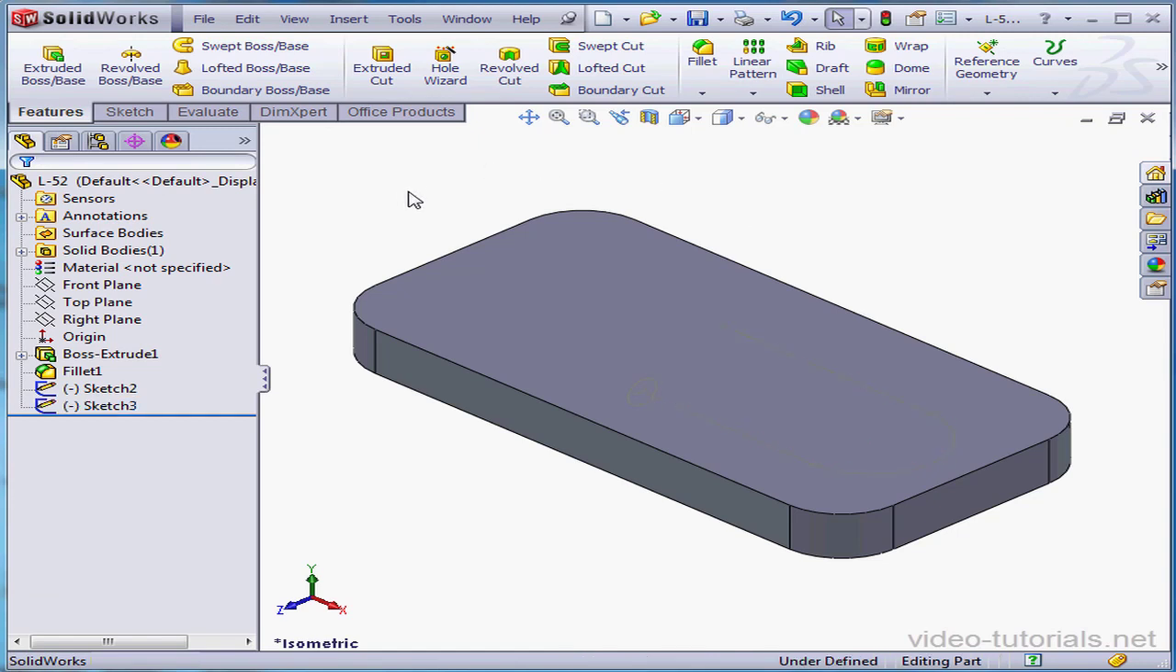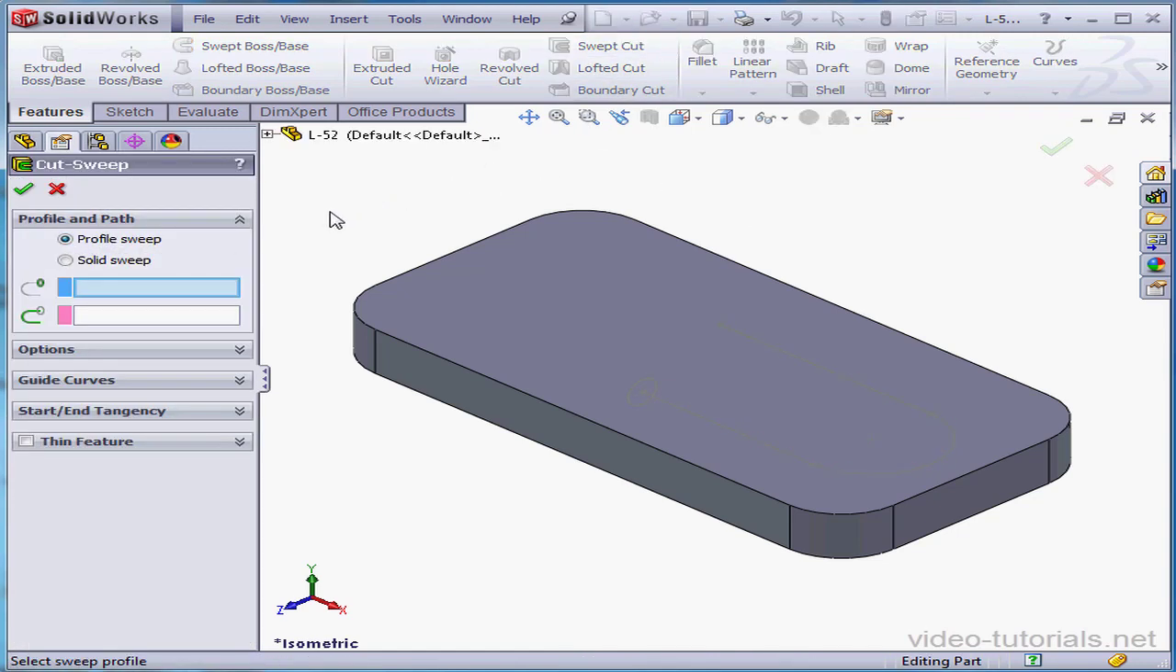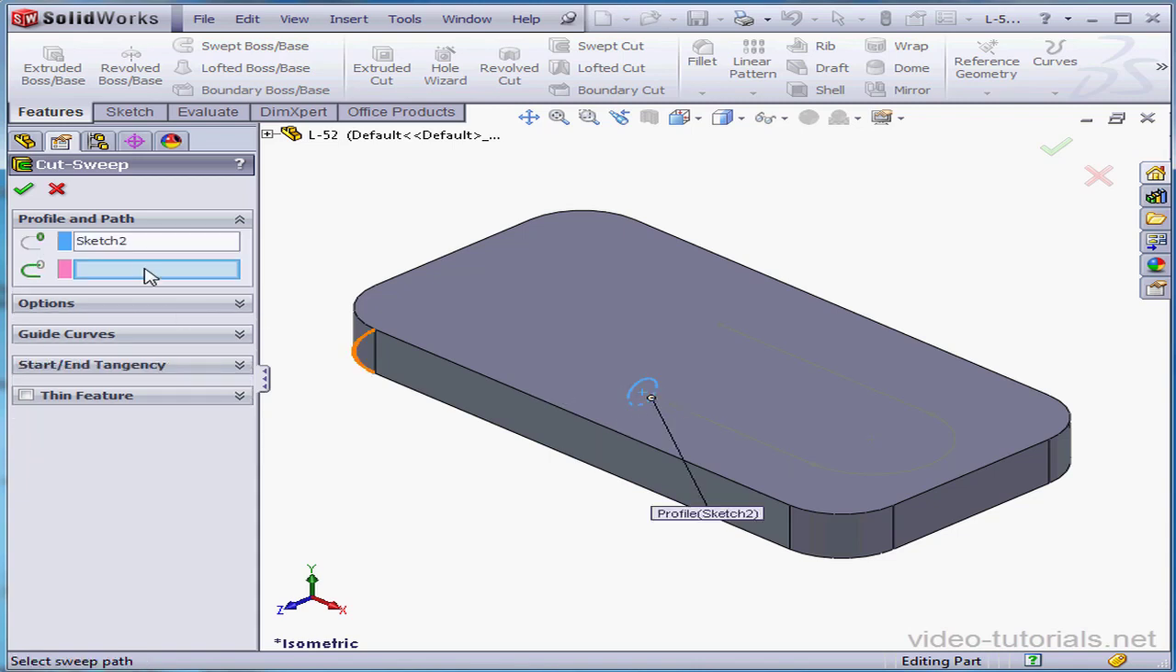Now activate the Swept Cut tool. For this example, I'm going to use the Profile sweep. In our next lesson, we'll look at the swept cut in greater detail. The first thing to do is select a profile and then a path. Here's our profile. Now the path. And here's the preview in yellow.